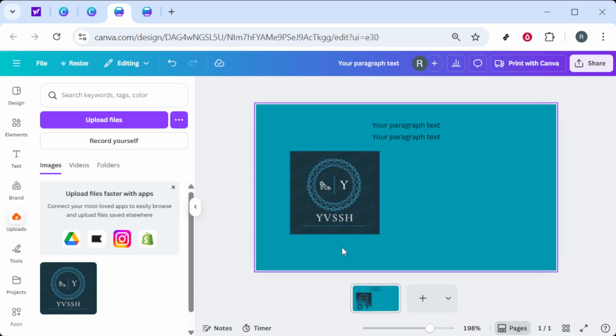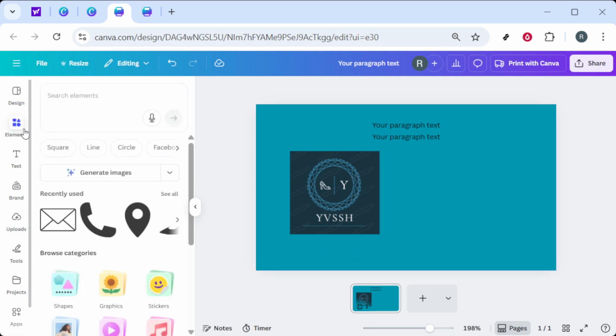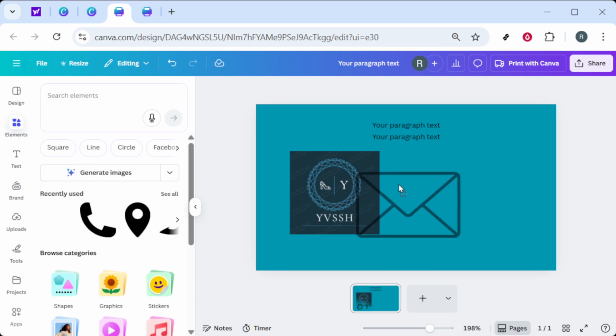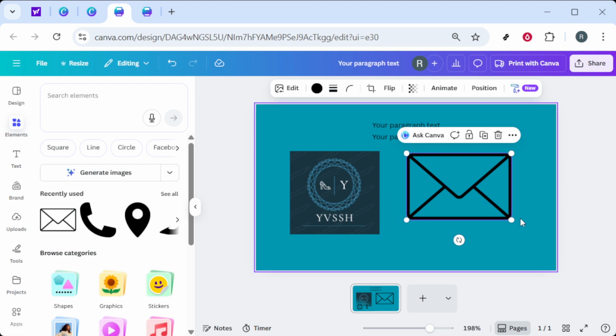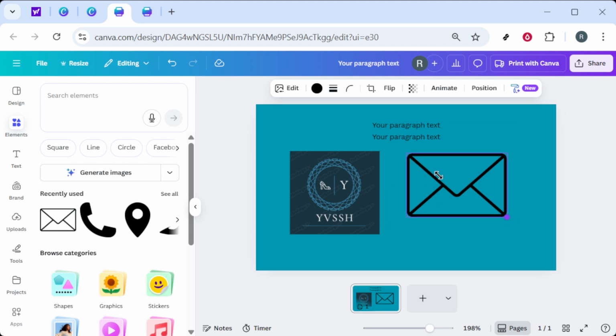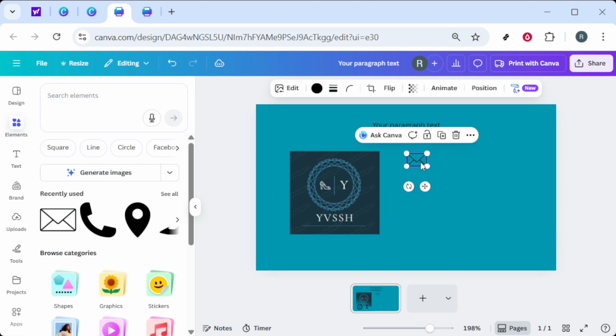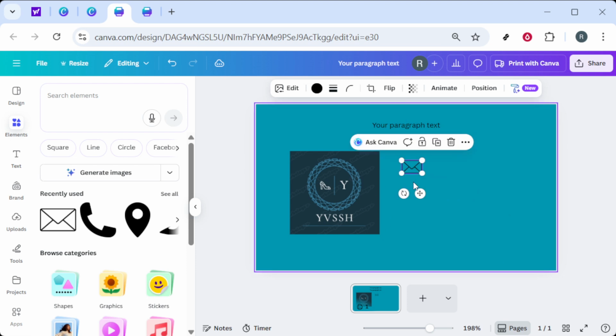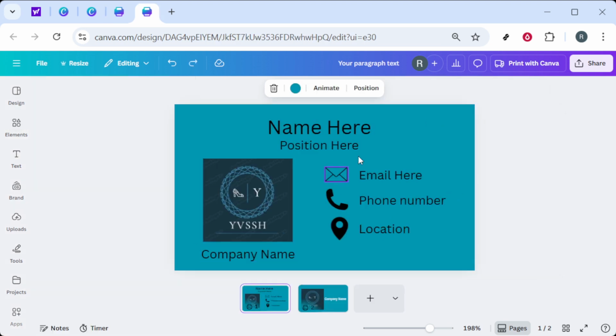For contact details, go to Elements and use the search bar to find icons like email, phone, and location. Click an icon to add it, resize, and move it where you want, and repeat the process for any additional icons you need. Add short text next to each icon to label the detail. Keep it simple and avoid sharing sensitive personal information if your template will be public.